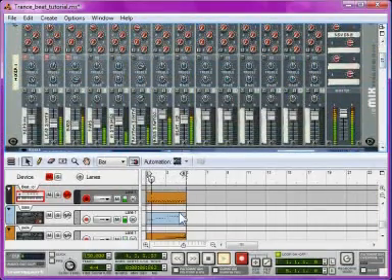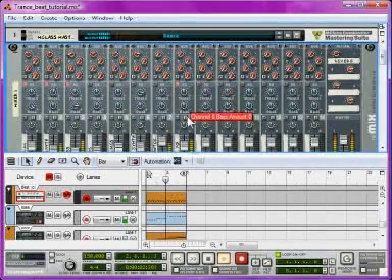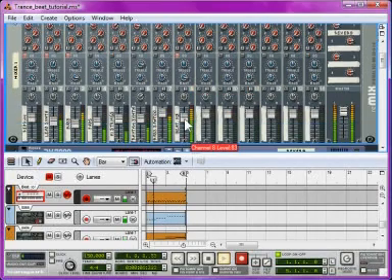Now if you want to make it even more bassy, then all you have to do is select here on the mixer at the top, EQ, and tune the bass up. And there you have it. A hard-hitting beat for your trance music.